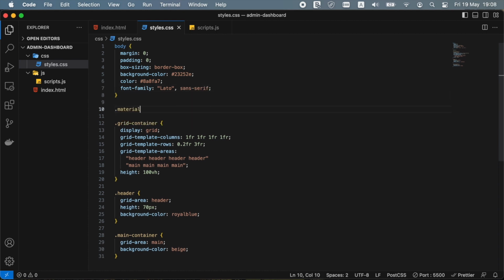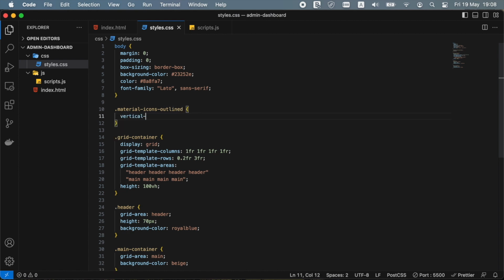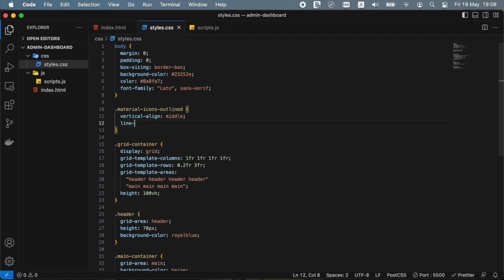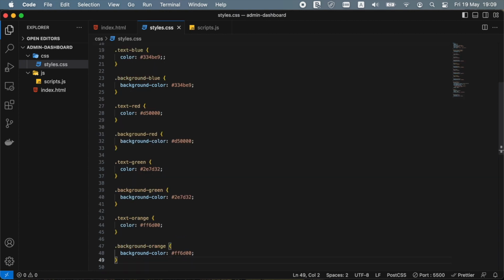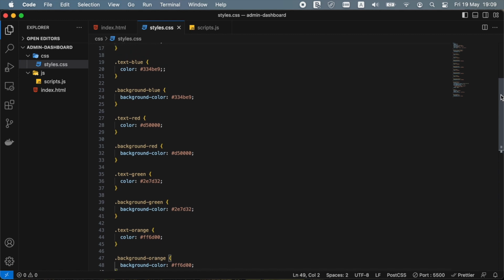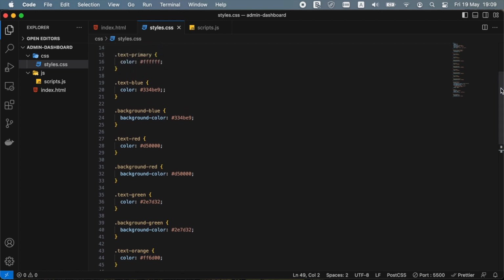Let's also add a class selector material-icons-outline which we'll use for our icons. I will set the vertical align property to middle and the line height to 1 pixel. I will also specify some default colors and fonts that will be used in our application.